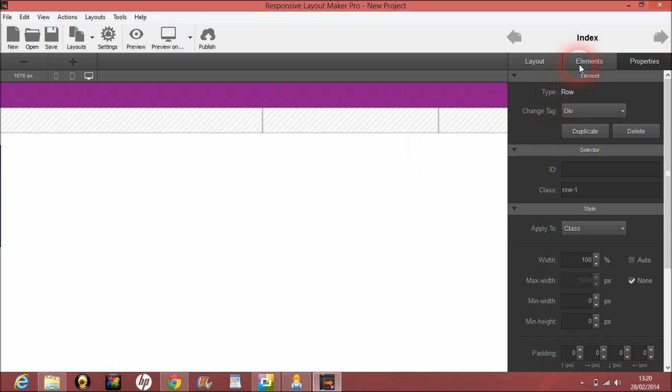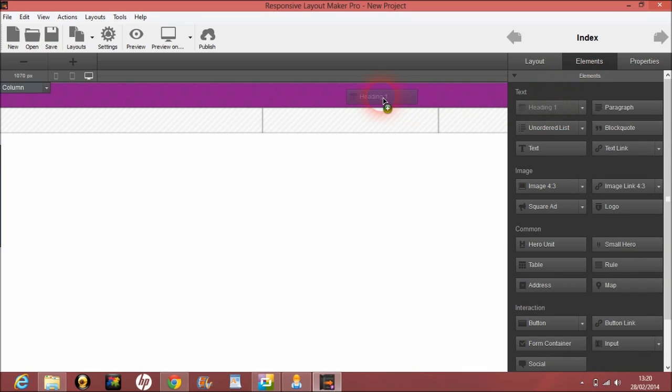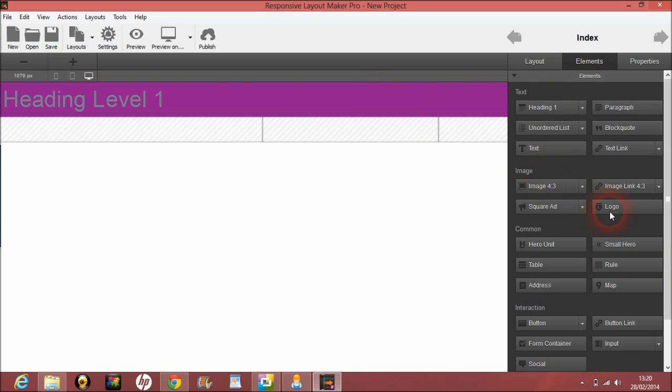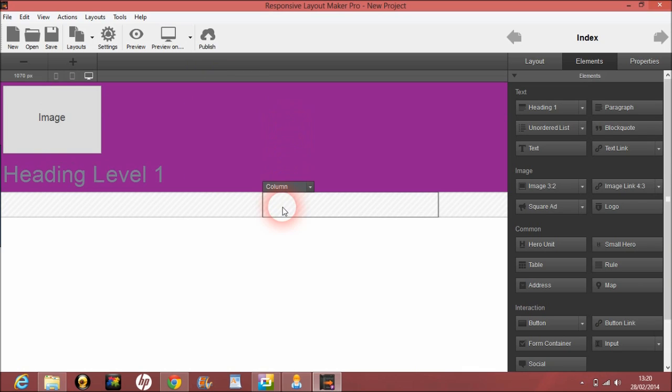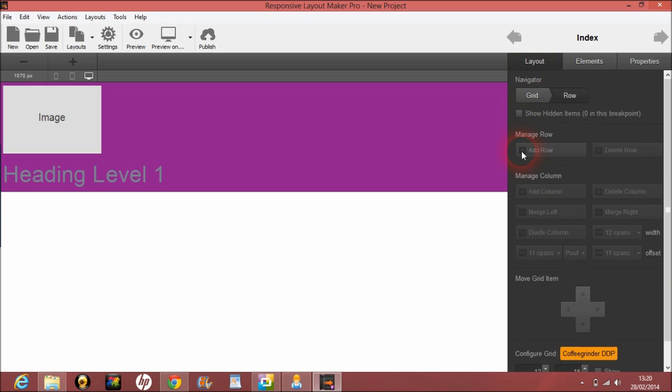If we put the heading in there, Coffee Cup have also put a button for a logo. I'm going to use a logo type of image, 3:2 aspect ratio. The next one down is also by column, so I'm going to delete them and put four rows. So go back to your layout, add another row, and add another row, and add another row.